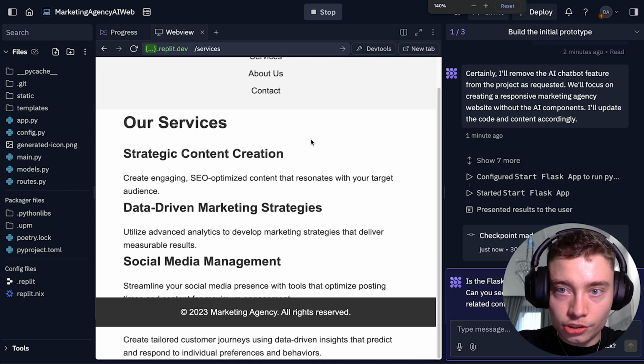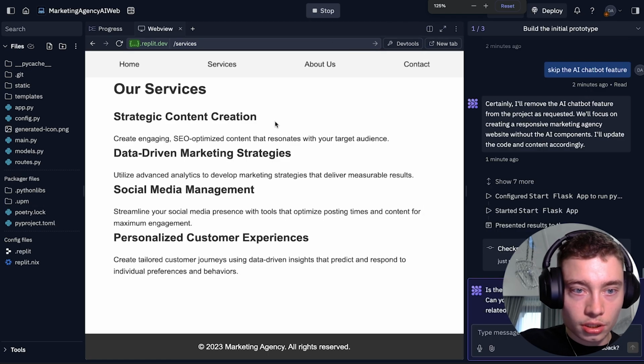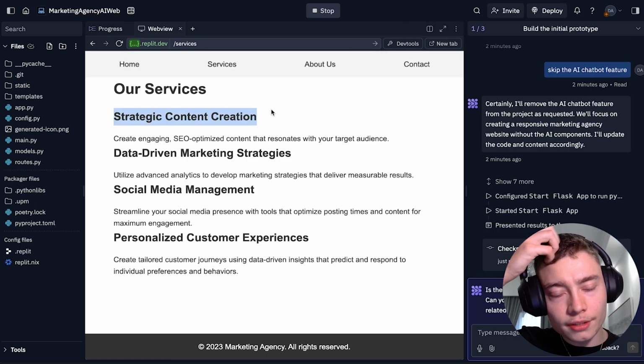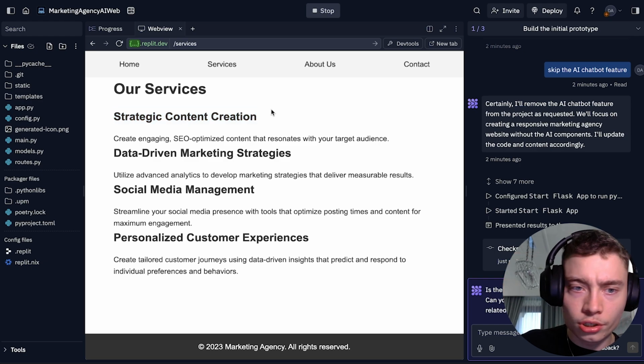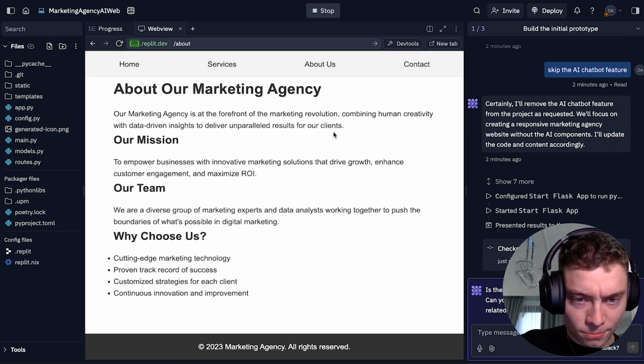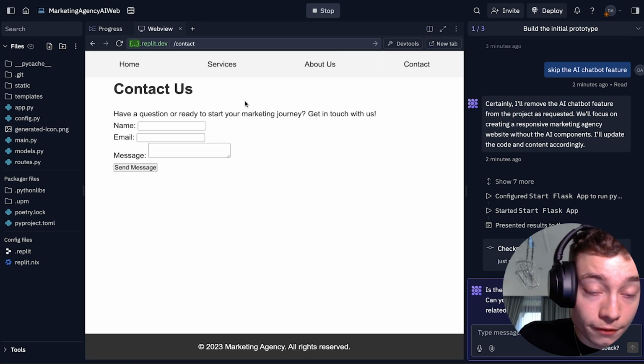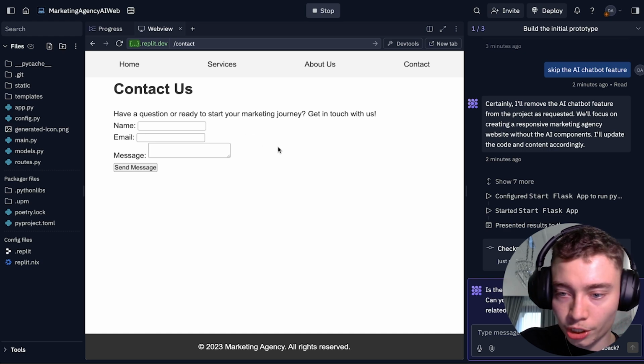Okay, probably zoomed out too much. Okay, our services, strategic content creation. All right, so we probably can tell it to improve the UI, because this is super simplistic. Okay, about us. Contact. All right, so we have 3 different fields here. So this is a lot more interactive for sure.